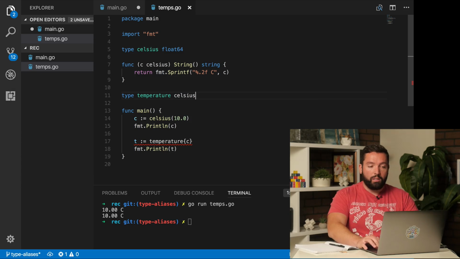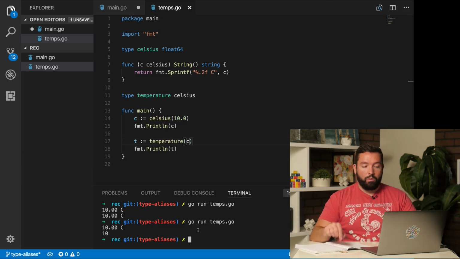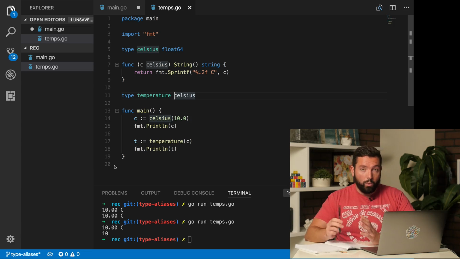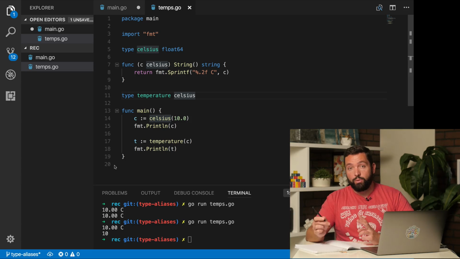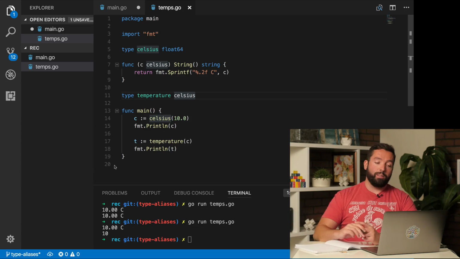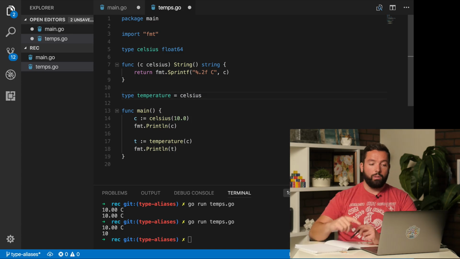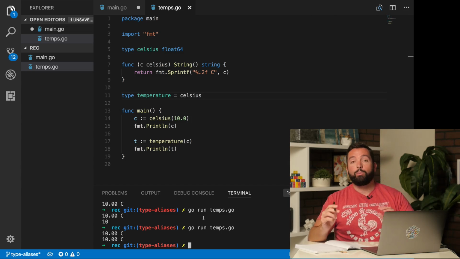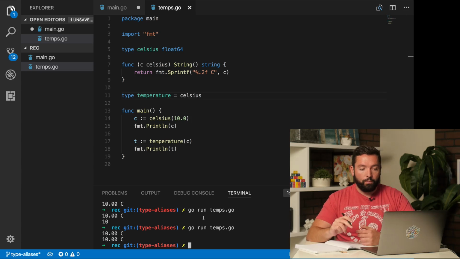In this case, we can do the conversion, but we're not keeping the methods, so the 10 does not print as before. Well, if we wanted to define a new type temperature that not only had the same memory layout as Celsius, as in this case, but also kept all of the methods, as in the previous case, something we can do is use a type alias. And a type alias is something as simple as an equal sign. That's it. Now, when we do this and print, we'll print 10.0 again, as we wanted before.